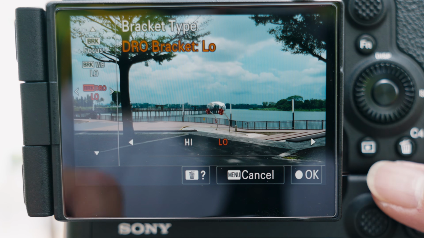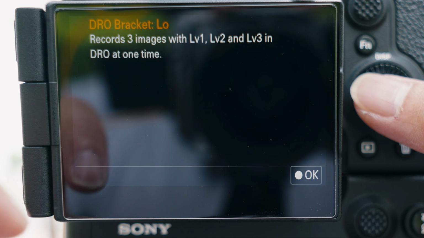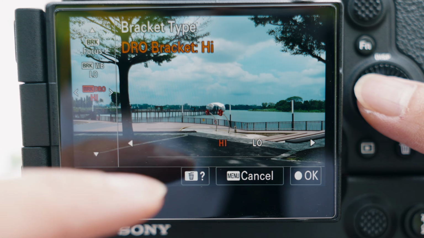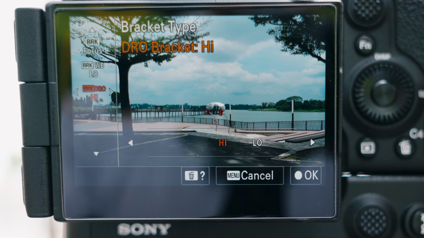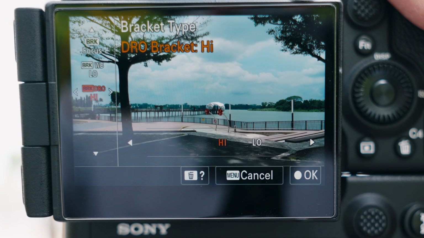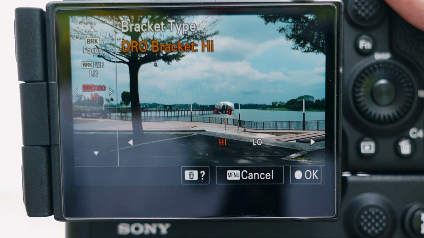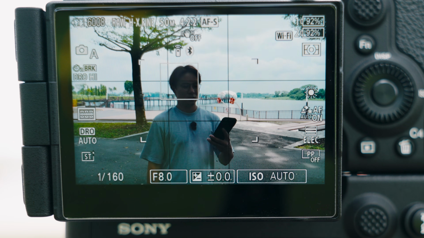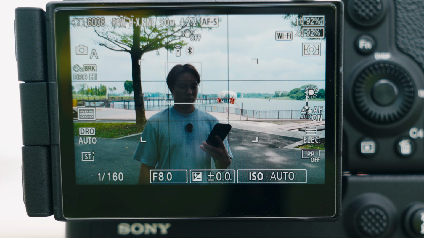So if you put it to low, it only brackets level 1, 2, 3. If you put a high, it does 1, 3, 5. So I think high would be better because low is too subtle. If you're in such a challenging condition, you might want to have the most flexibility and you can use high. Now we're going to take 3 photos of me with this one. So let's go.